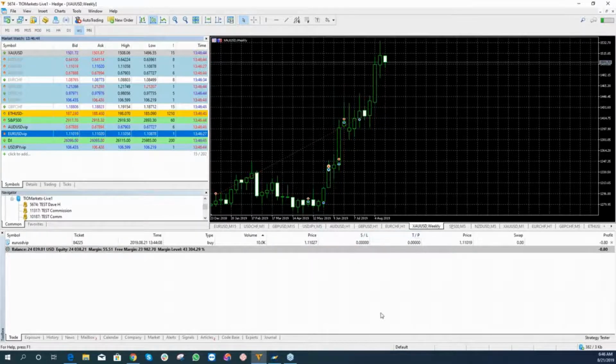Stop loss and take profit, we haven't put those in yet. This is the current market price, okay? So current market price or the current bid, because you bought these, so it's going to revalue against the bid. 1.11019, that's going to keep changing.